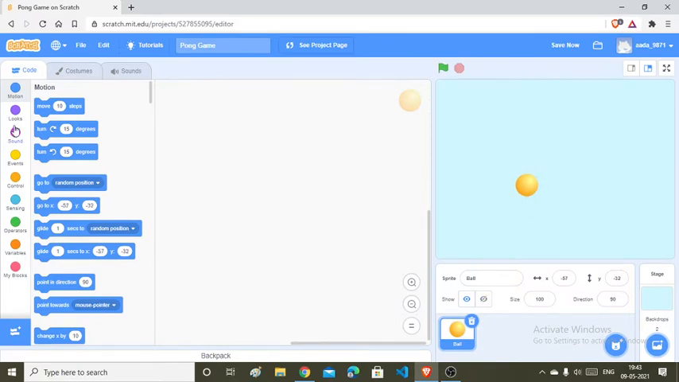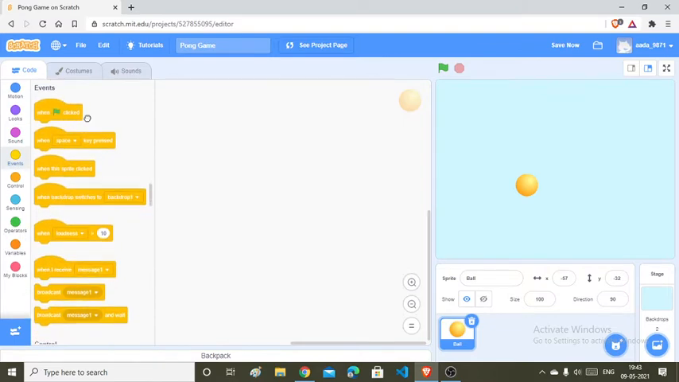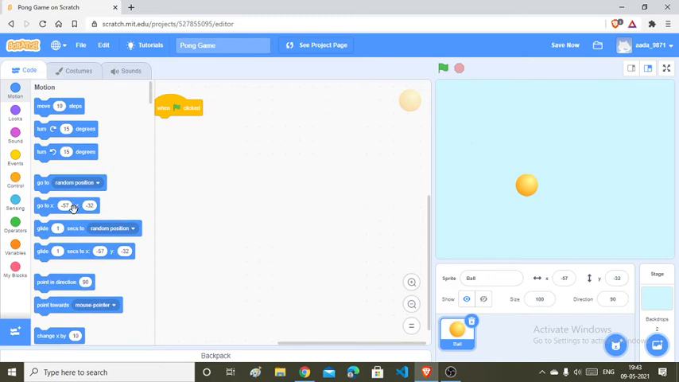Now go to events, drag this here. Now go to motion, drag this here, change it to 45.